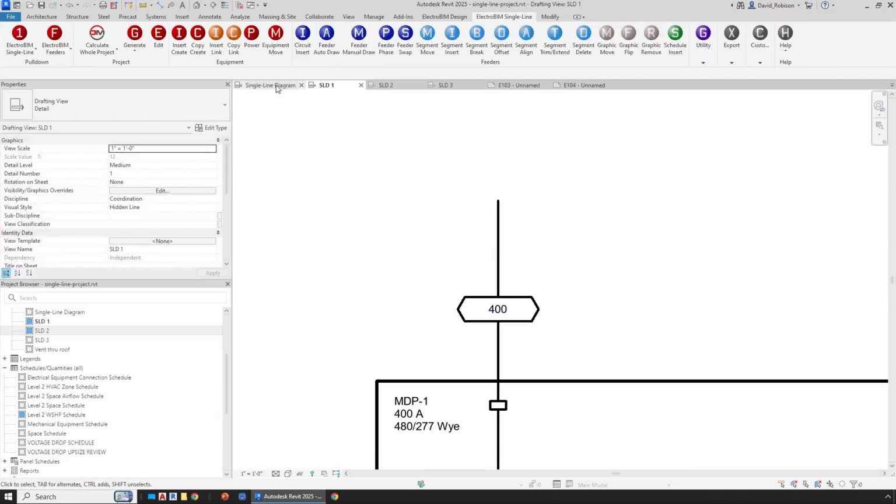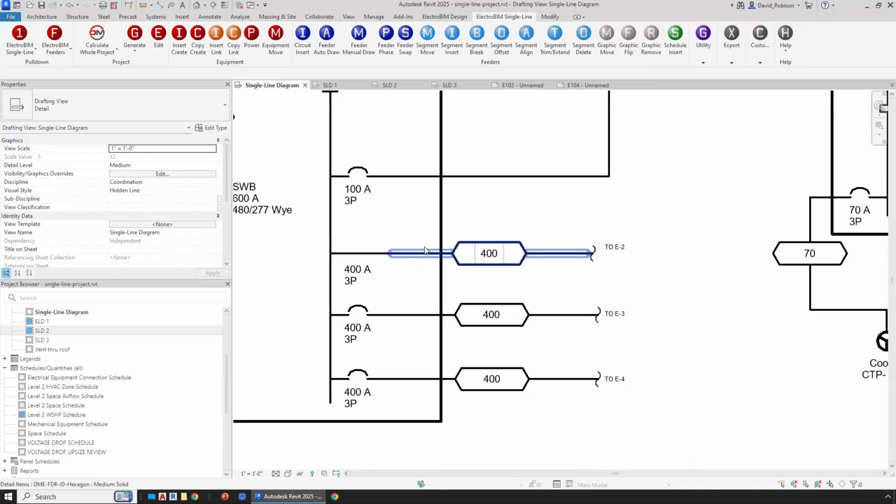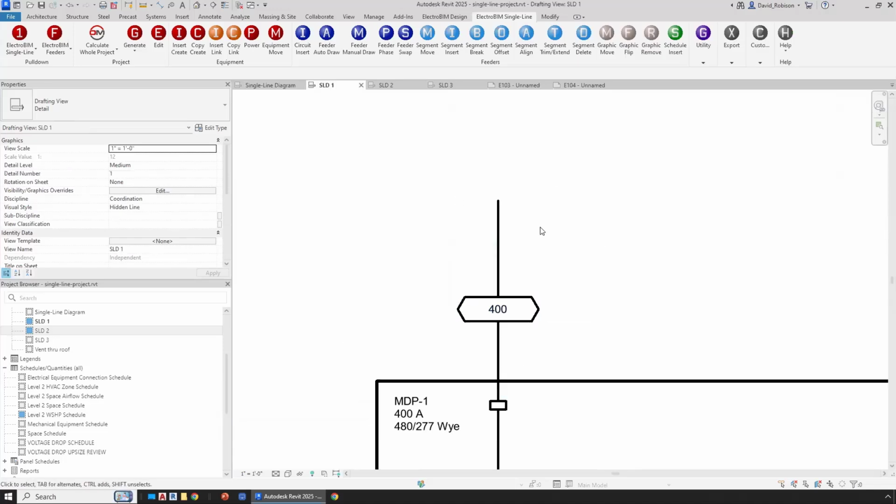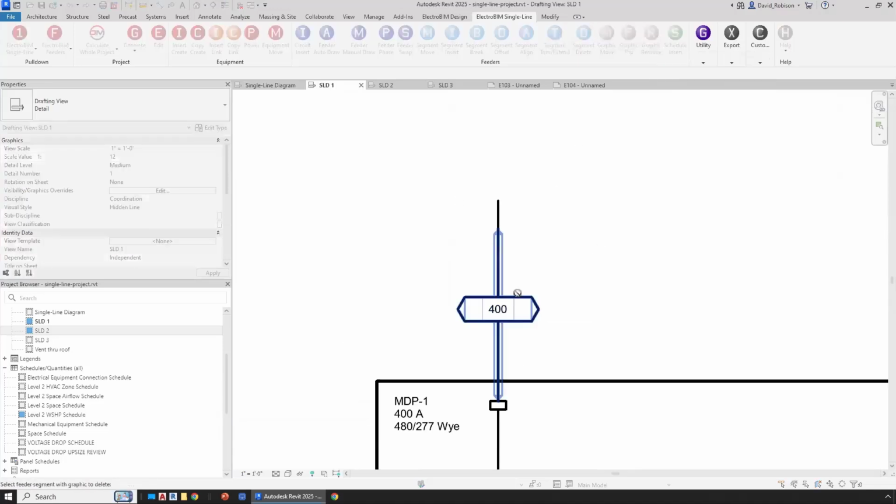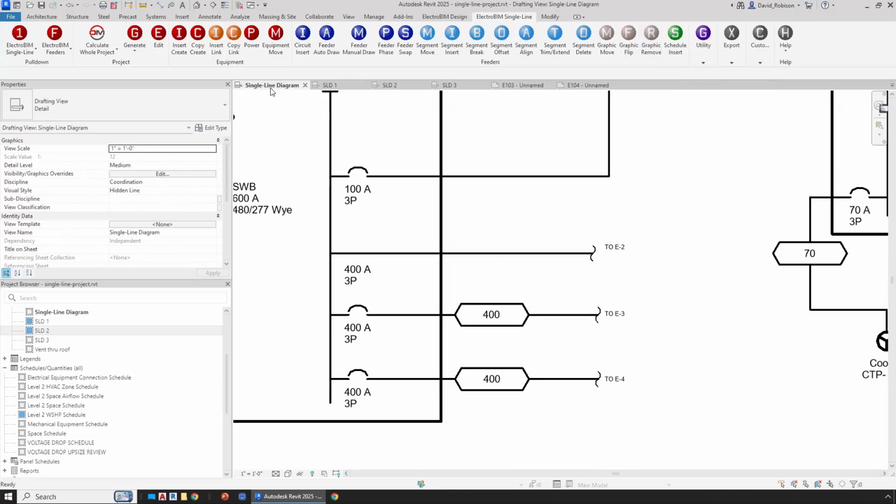However, when you do that, it also removes it from this view as well. The feeder is seen as the same feeder on both drafting views, and it's going to do the same thing with that breaker graphic on both. The same thing applies to this feeder ID. If you don't want to show that on one or the other, if you remove it from one, it's going to remove it from both. So if I remove it here, it also removes it from this one.